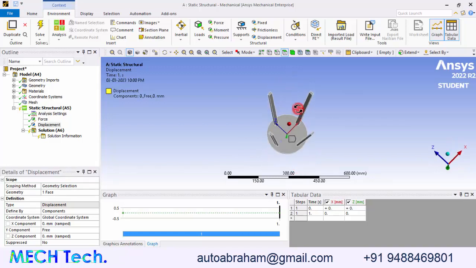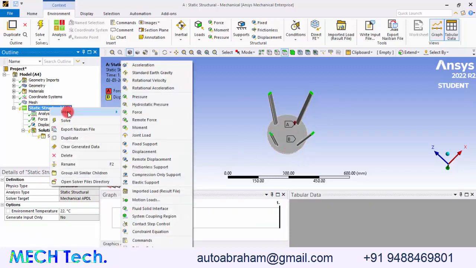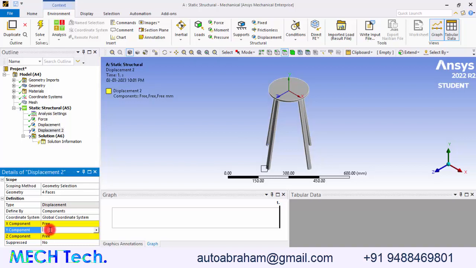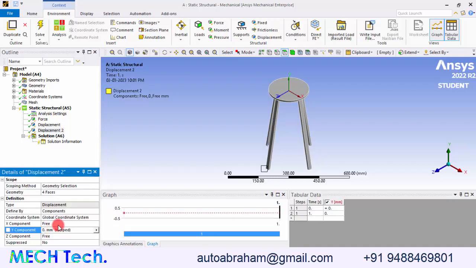Similarly, by keeping the control button pressed on, select all the bottom surfaces of these legs and now right click the static structural system and insert and again give a displacement boundary. Since this is the bottommost position of that stool, it cannot move vertically, so y direction should be arrested and other two directions x and z can be free. So when a load is acting over that, it may slip. It can move in x and z directions but it cannot move in y direction because it is resting over the floor. So these are the boundaries that we need to define.